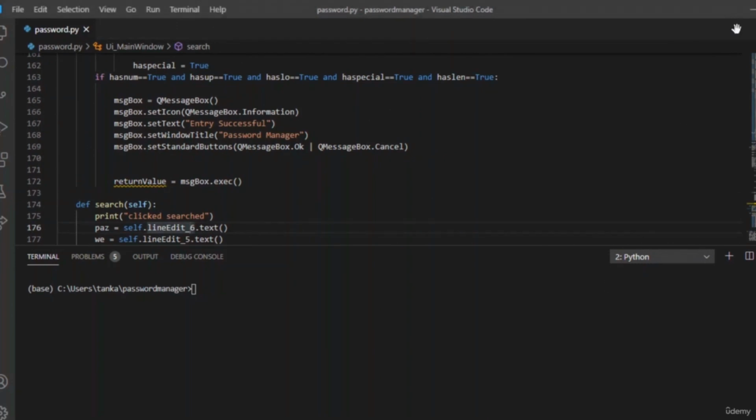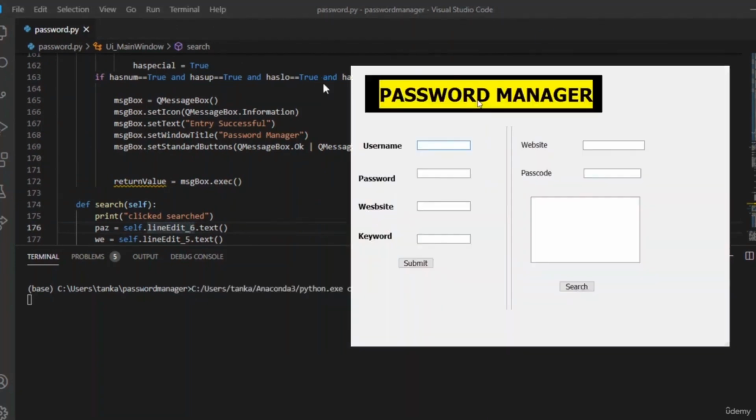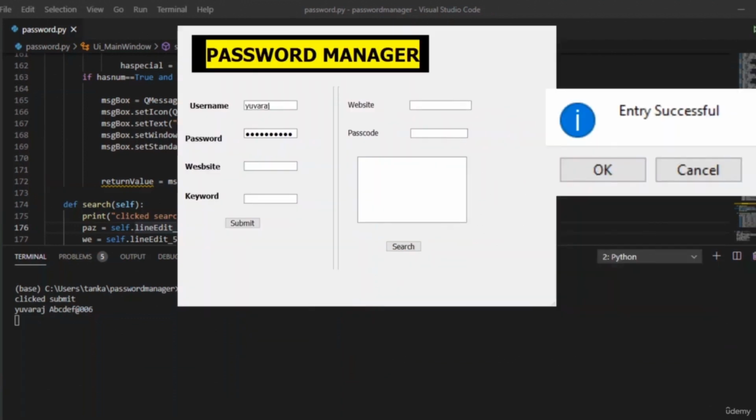So now let us run the application, write some username, keep the password as capital A, B, date, 00, hit submit. You can see a pop-up stating that it is successful. Now you can see that it showed entry successful. So we have completed the first phase of the project by completing the submit button.